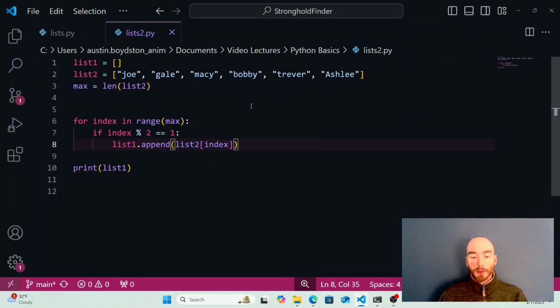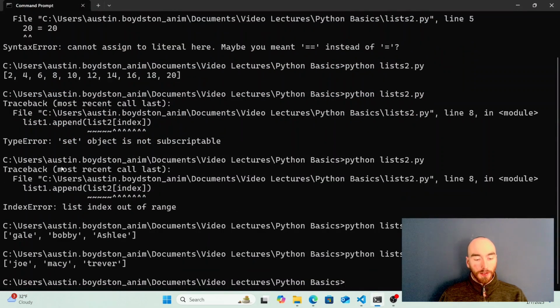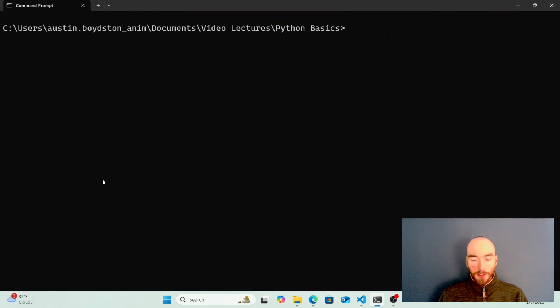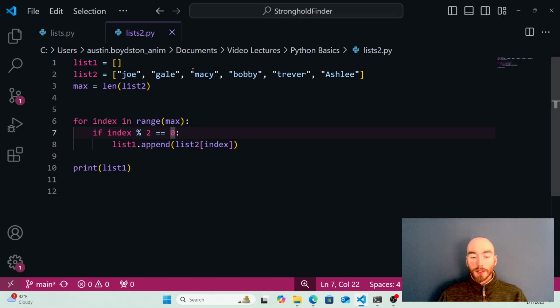And if we wanted the other ones, if we wanted Joe and Trevor, we would simply take this 1 on the index mod 2 and set that equal to 0, checking for the even entries. Now I can hit this. Let me clear this out. Maybe you can't see that as well. And there it is. We have Joe, Macy, and Trevor now, because that gave us the even ones. And that's how you can dynamically access items in a list.